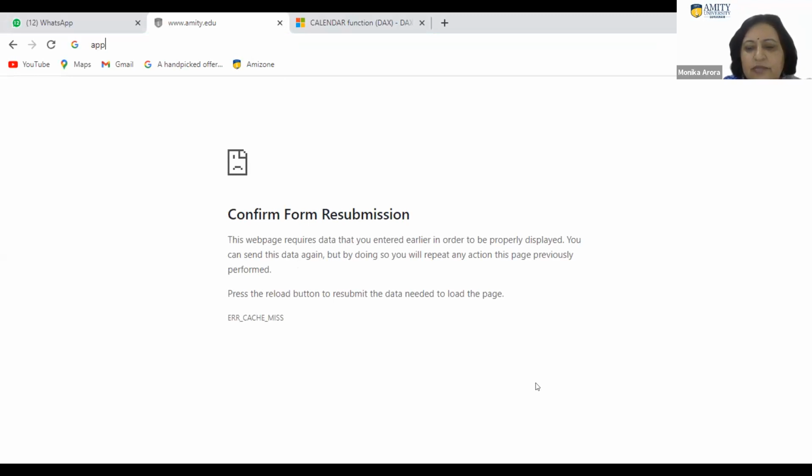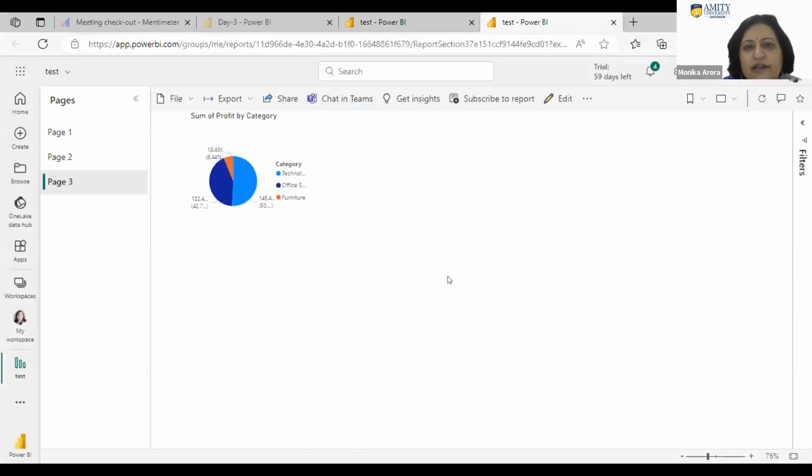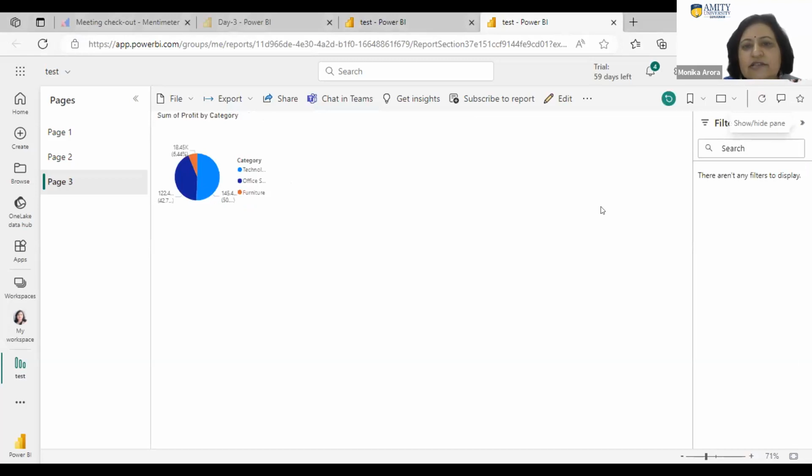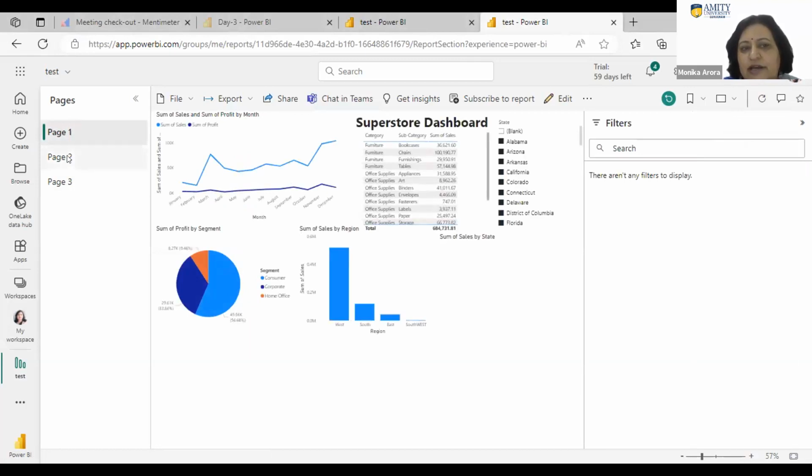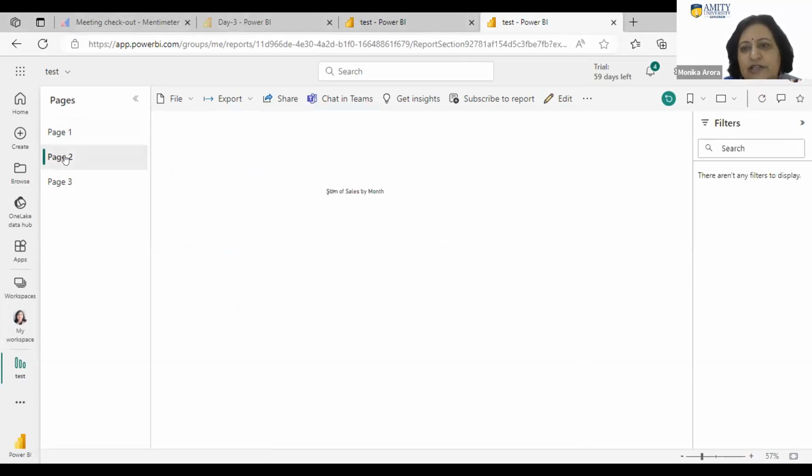Right. So once you publish, if you go to app.powerbi.com, it will go to Microsoft Edge and open this page. You can see that this is the interface, which is quite not a very good interface. Here, the steps you have to do: you can see that these are the 3 pages which are there. We have created a Superstore dashboard, and we have created page 2 and page 3.